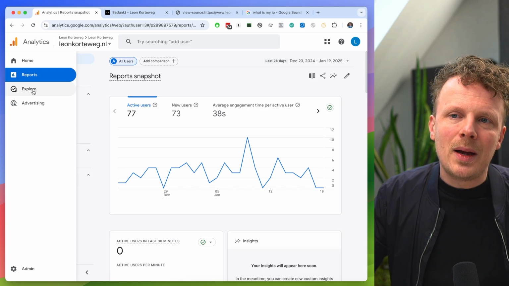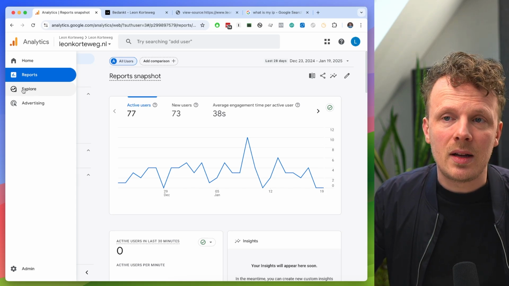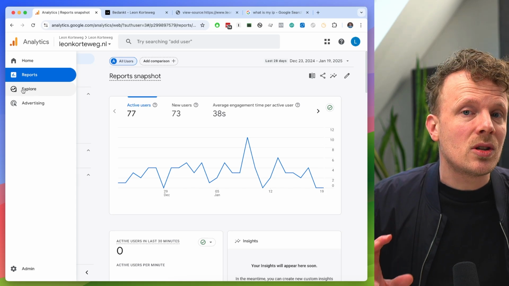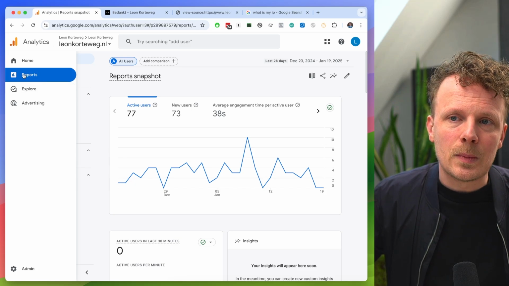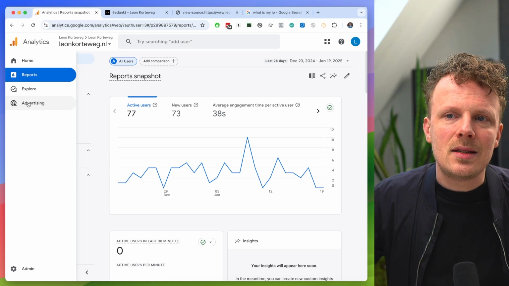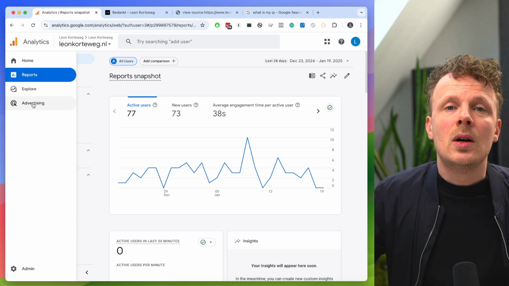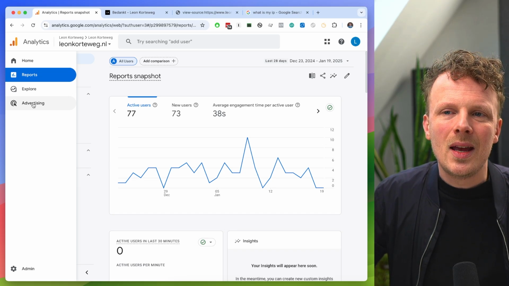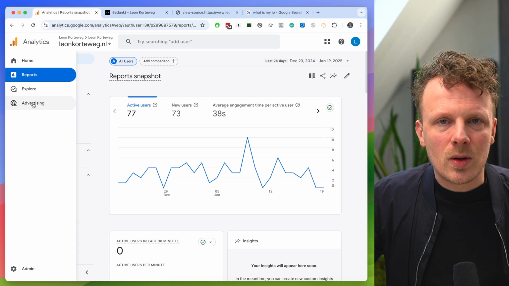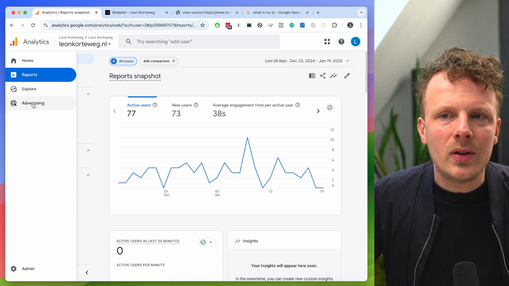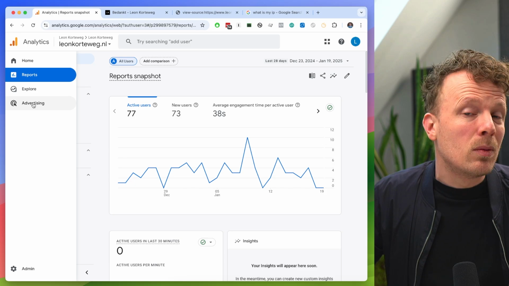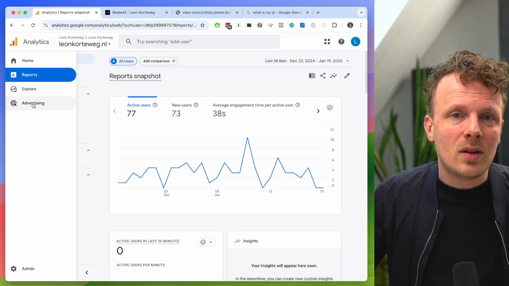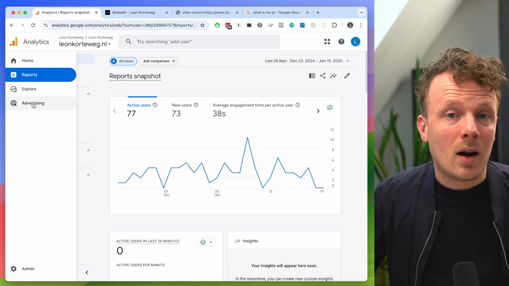And the barrier of entry is a little bit higher right here. That's why I recommend, if you're just starting out, to use the regular reports. Advertising is a screen for those of you who have Google Ads. To be honest, I don't use this screen very often. I believe this screen is still under construction by Google. There is some value in here, but I'm going to skip it for today because I rarely use it, and I don't think you should be using it if you are just starting out.